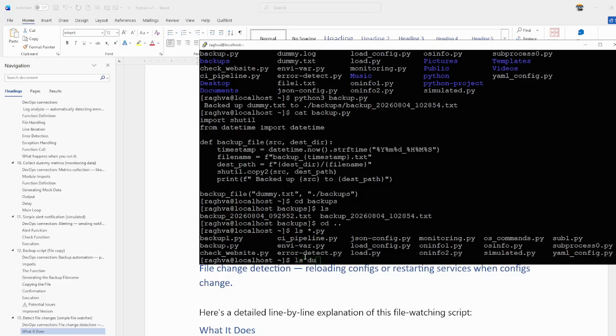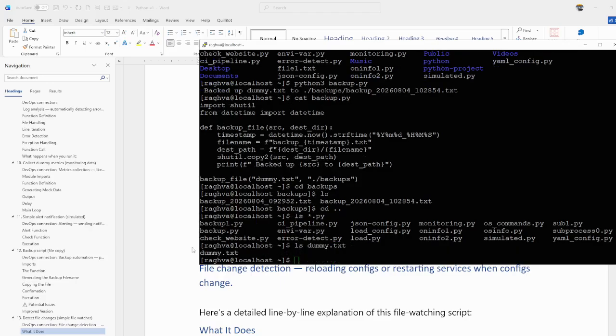ls dummy.txt. So I have dummy.txt. vi watcher underscore file dot py, okay.